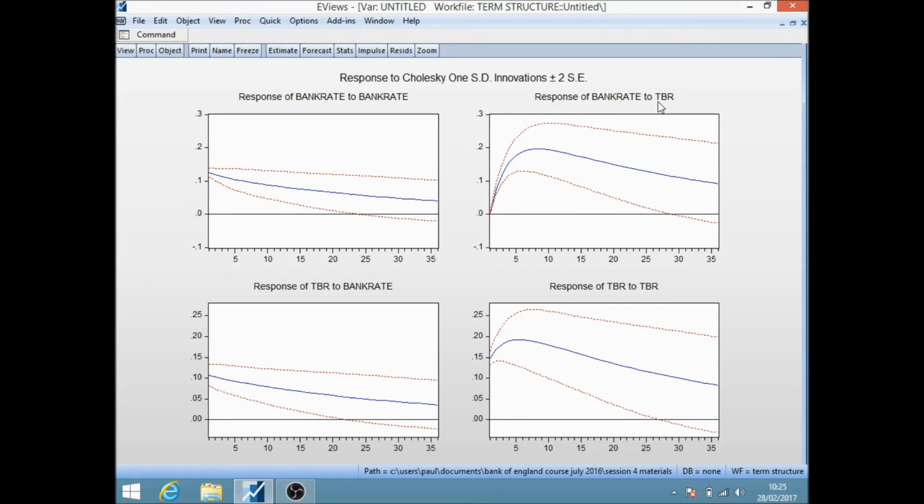The blue line is the central estimate of the impulse response or the dynamic effects of the shock. But because these are random variables, this impulse response is itself a random variable. What we've got is the red lines showing us a 95% confidence interval around that central estimate. You can see that if the 95% confidence interval doesn't include 0, then it is a significant effect.